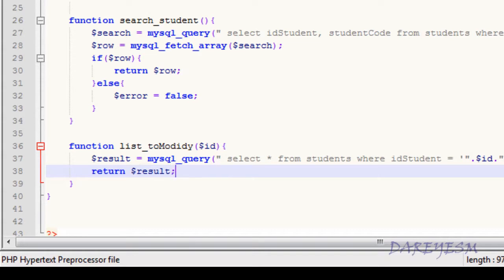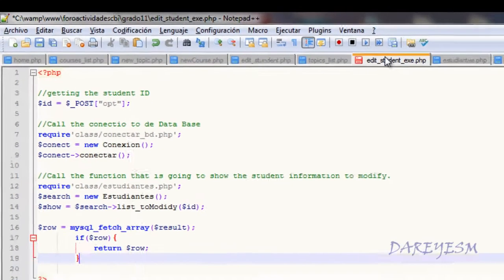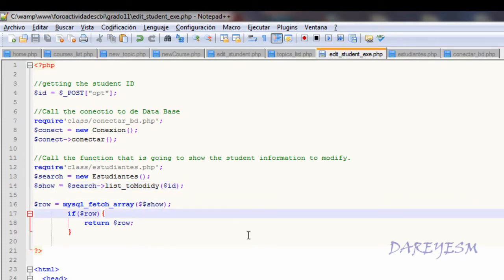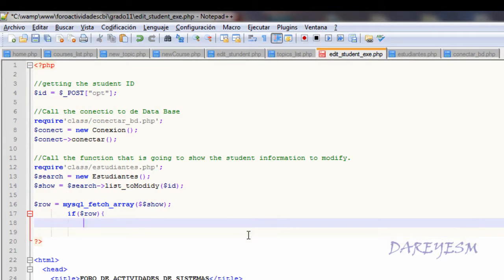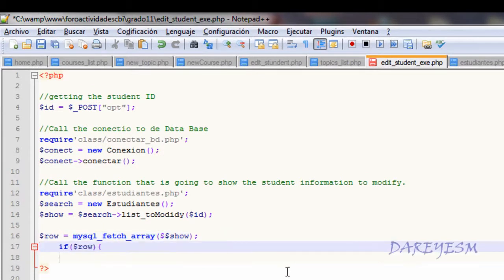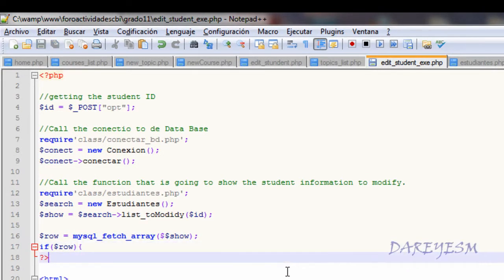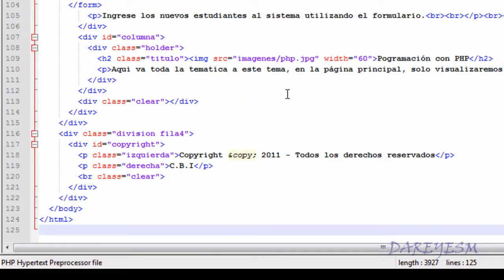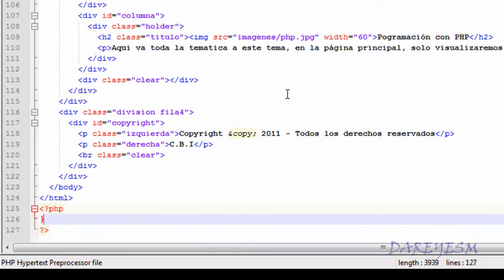Okay, I'm going to get back to the data student, and in this part we are going to put the row, and in this part we are going to put this variable show, and in here we are going to write this part. Okay, if row, and at the end of the file we are going to close that if. In this part we are going to put the PHP code, and in here we are going to close the if.